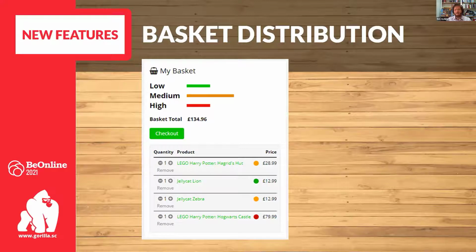The other thing that's nice about the basket distribution is that you can normalize this in different ways. So this first screenshot is showing you just by number of products, and we can see it's the Hogwarts Castle that's contributing to our high rating in this particular example. But the Hogwarts Castle costs more than all the other products in there put together.